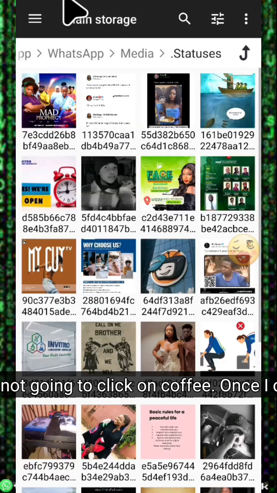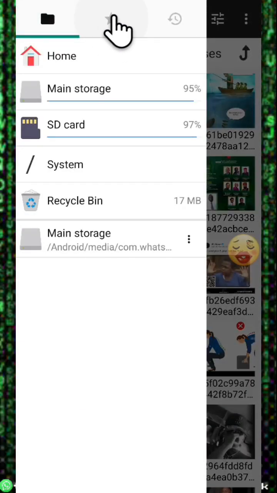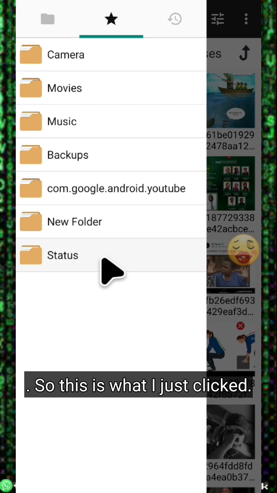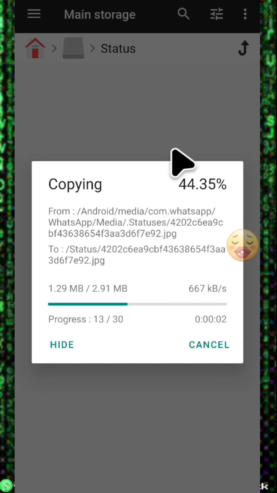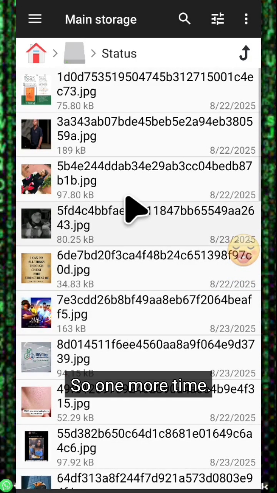So now I'm going to click on copy. Once I click on copy, I'll click on this navigation bar, this bar. So this is the code I just clicked. So I will paste my status here. So I have easily saved those status.